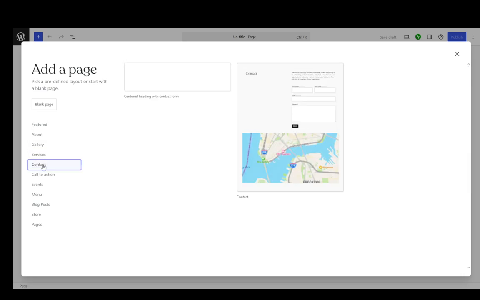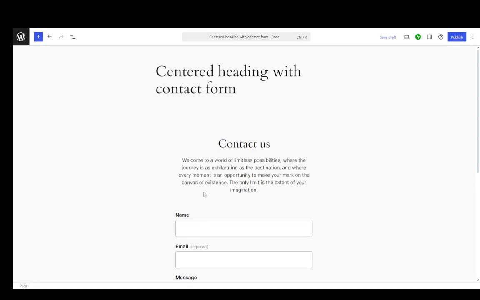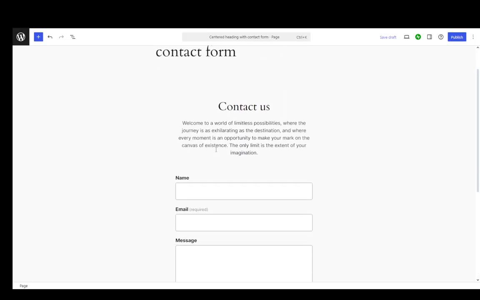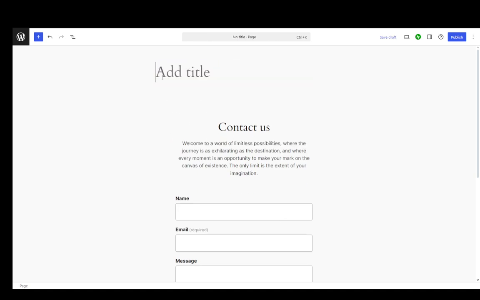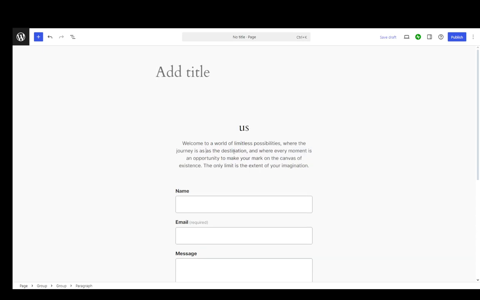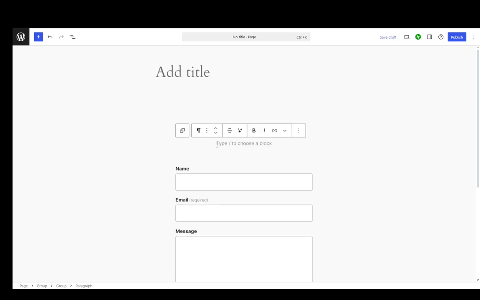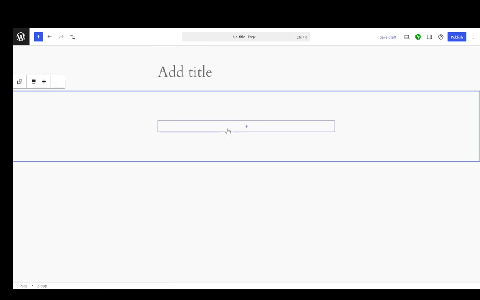Now you can add a contact template such as this, which I do recommend. It is very well made. So just click that, and now as you can see, you have a contact form already made for you. However, you don't really need to use this. You can use whatever you want. You can literally delete whatever you want, edit it however you want as well. It's completely up to you, but I'll just go ahead and delete everything.